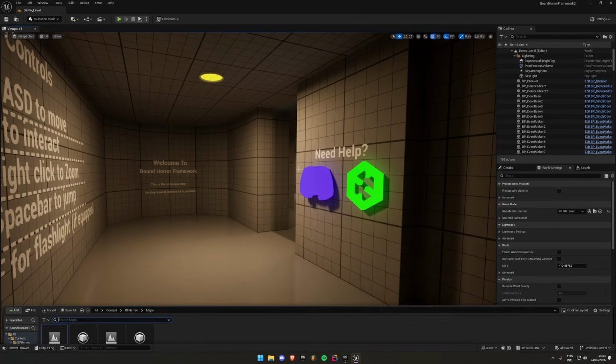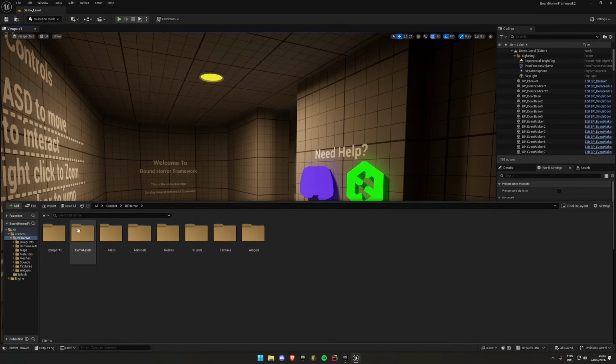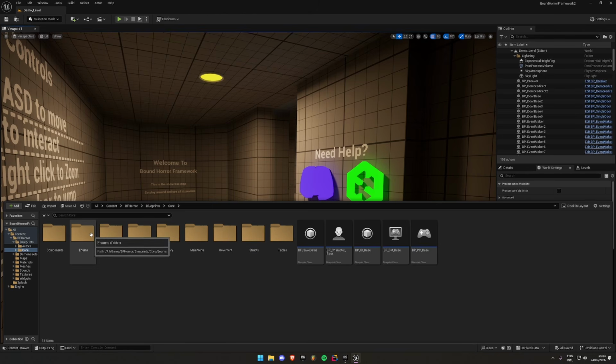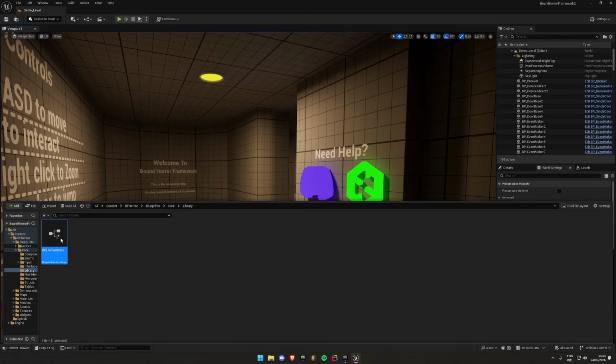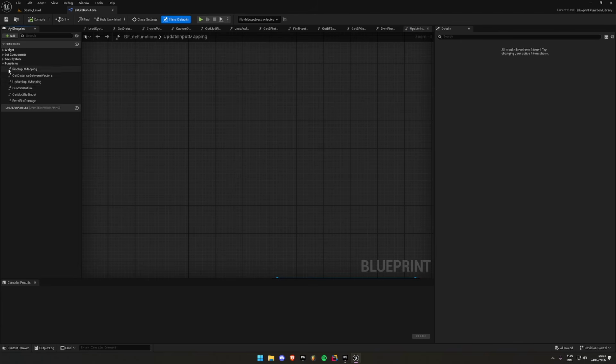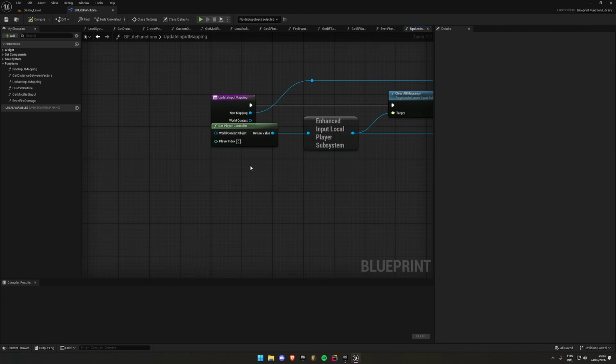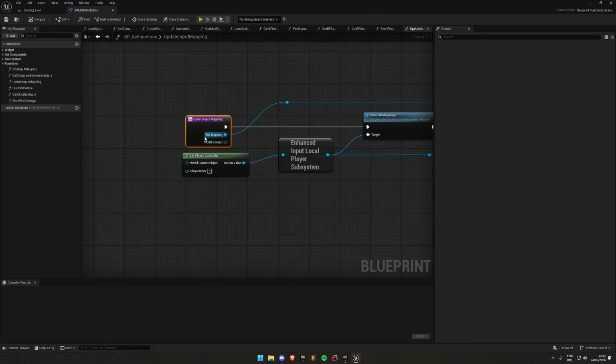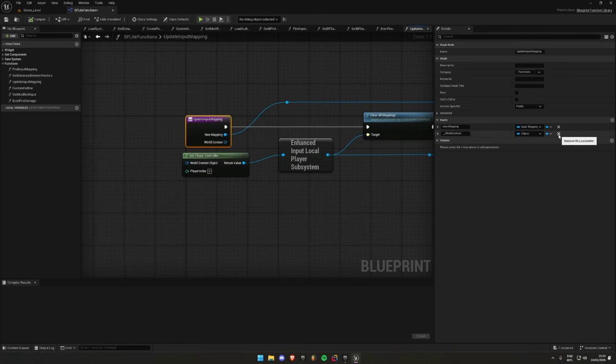So to fix this issue, we're going to go to BF Horror, Blueprints, Core, Library, and then BF Light Functions. Make sure to dock it in the screen here, and then we're going to go to update input mapping. Whenever you open it, you'll notice there's an unused pin here, which will result in an unknown function error that you will see whenever you package a game. So to fix this, just remove this unused pin.